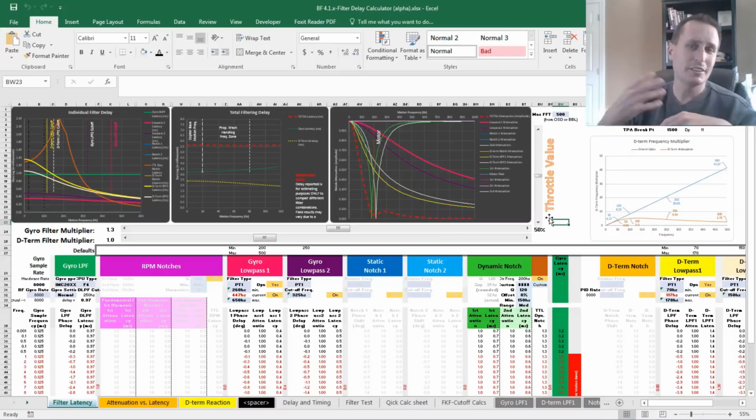When I typically am looking at filters and just planning out some options, I will generally run around 40–50% throttle right here just for analytical purposes. What I mostly see that I'm really trying to minimize phase delay for is if I'm working on prop wash. And prop wash generally starts around 40–70%.